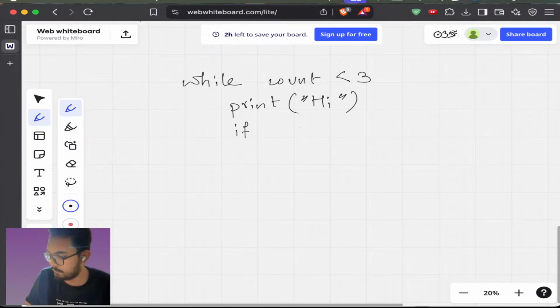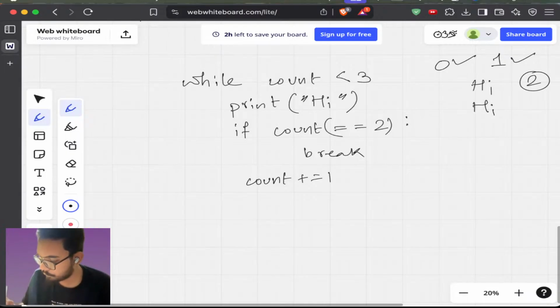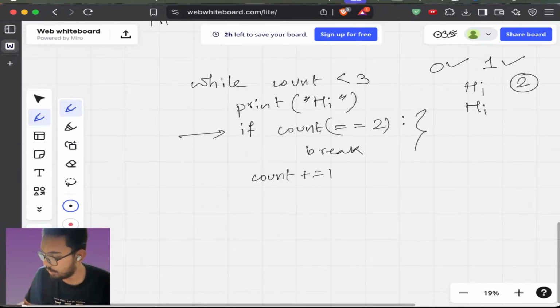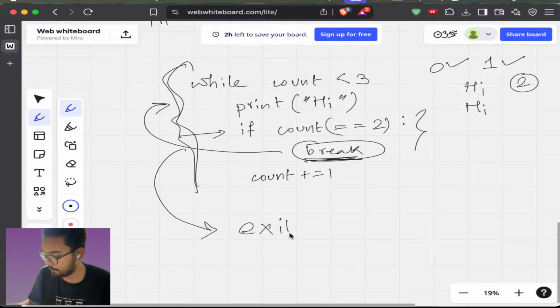But if count equal to 2, break, else count plus equal to 1. So for 0, it will work. For 1, it will work. For true, what happens when count is 2? It goes to this block. It sees the break statement. So break, what it does is it forcibly exits this whole loop. Okay, it forcibly exits the whole loop.